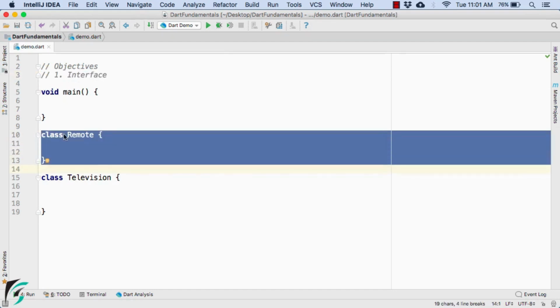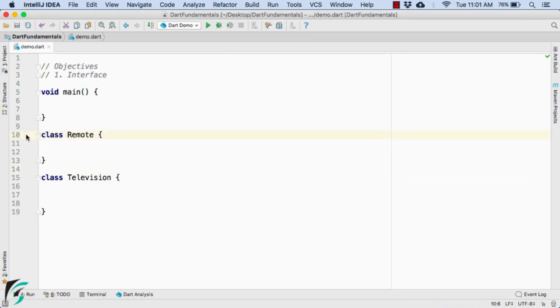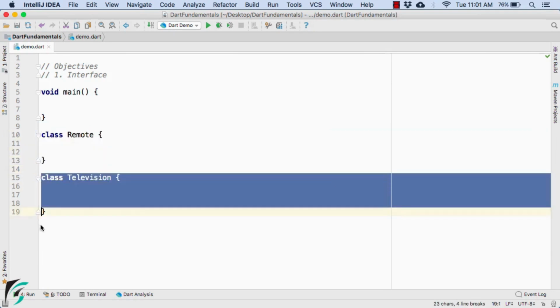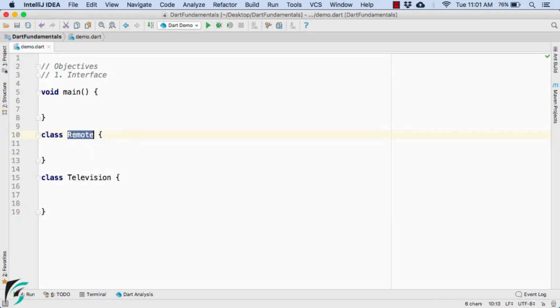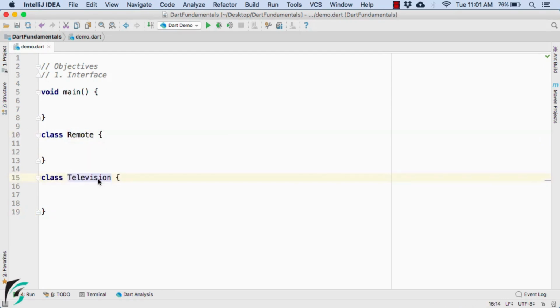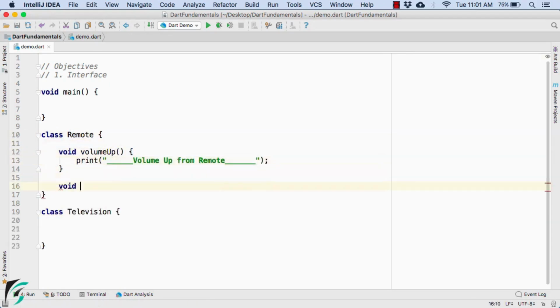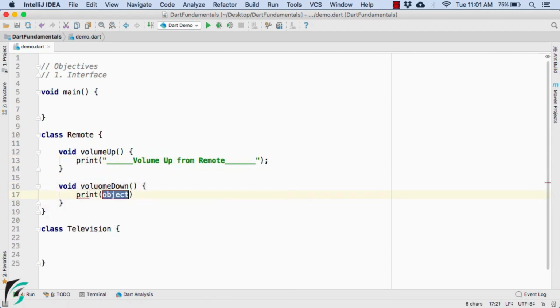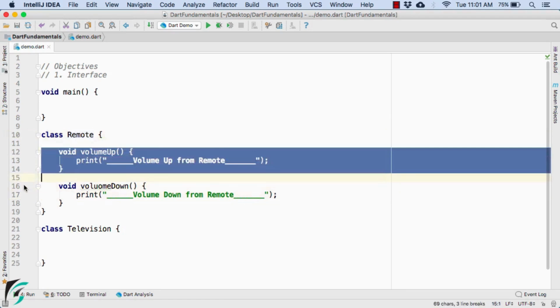For example, here we have defined two classes, class remote and class television. So let us use this class of remote as an interface within the class of television. So for that, within the class of remote, let us define some methods. So within the class of remote, we have defined volume up and volume down.